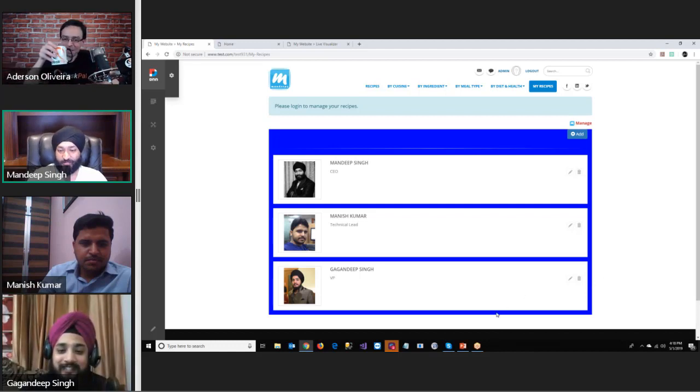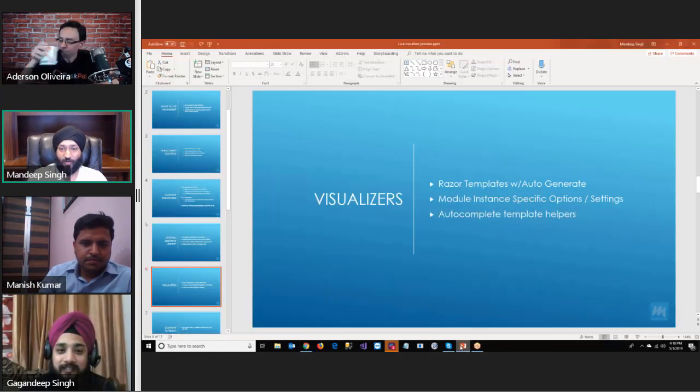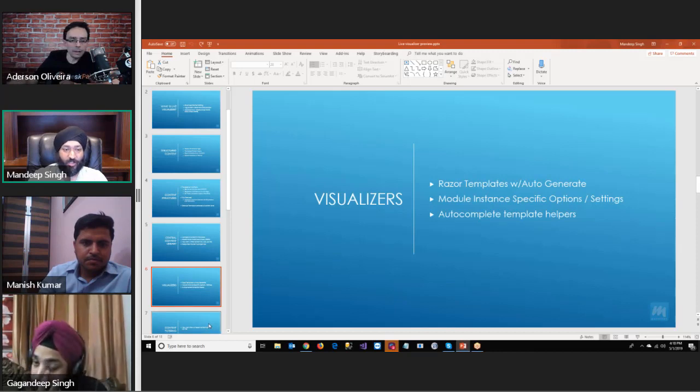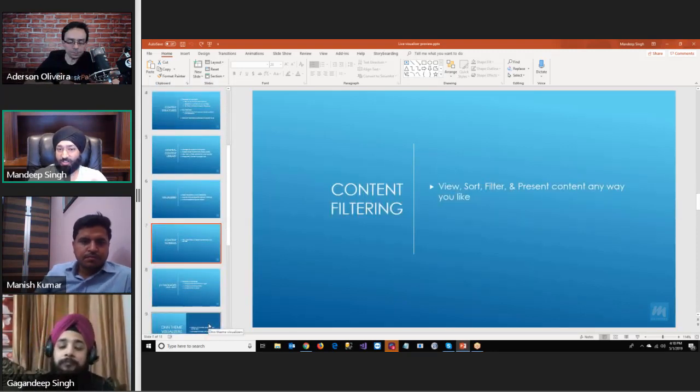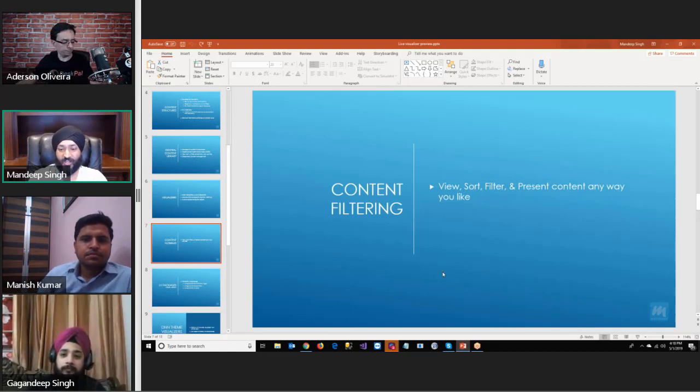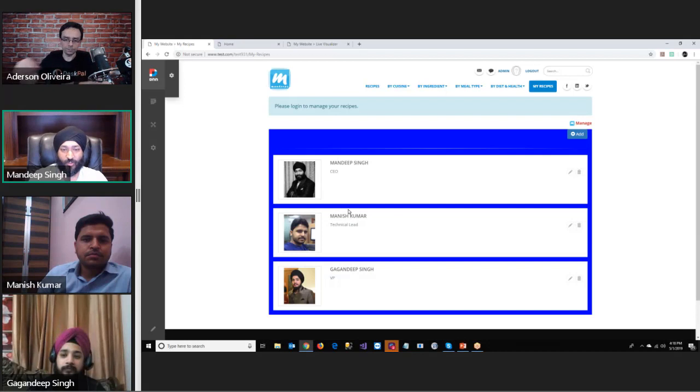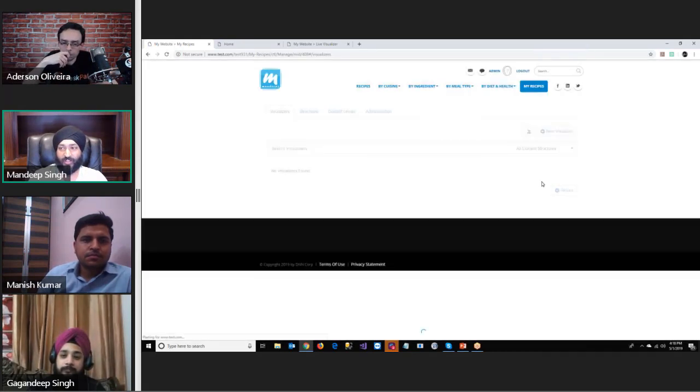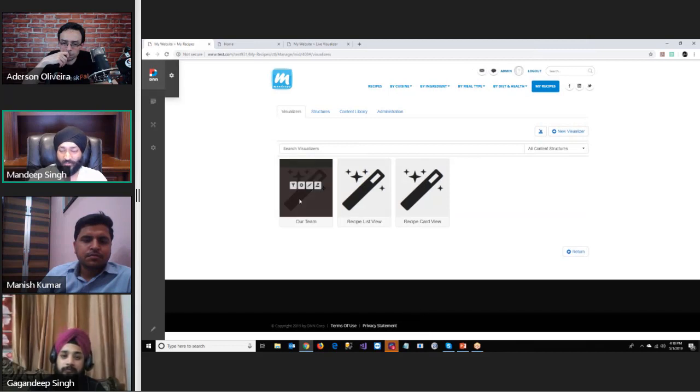Okay, so I think I've covered the auto generate. I've covered individual module instances, and I've looked at the auto helpers too. So let's go ahead and look at the content filtering, by far my favorite part, where you get to decide now what to show. Here we're showing all the employees. So let's see how we did that.